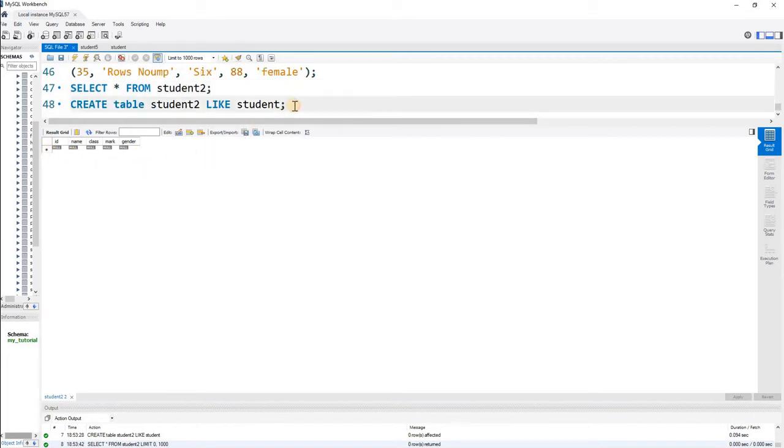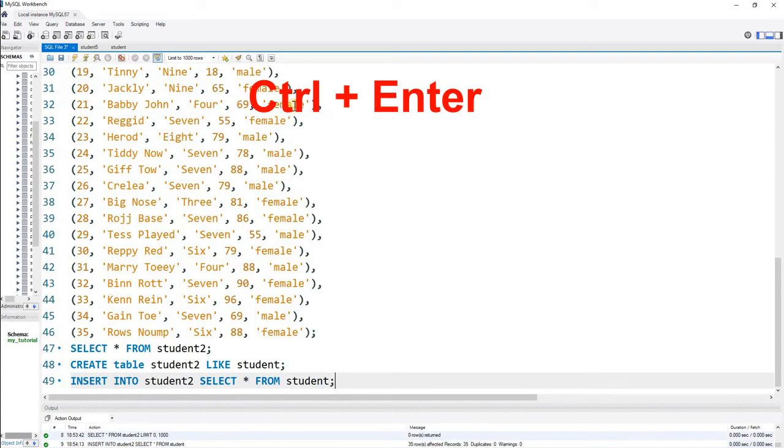Now we'll start. Student2 is an existing table, and there we will pass the data. The first query is insert into student2 select star from student. Now all the data we are copying, everything, 35 records, will be copied. Running it, you can see 35 rows affected, 35 records are inserted.